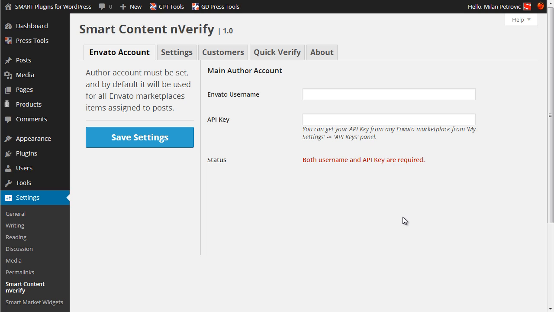But this plugin can't be used for forums because of the specifics BBPress has in this regard. So the Smart BBPress nVerify plugin can work with this one together. They can share users and their purchase codes, but they protect different types of content in WordPress.